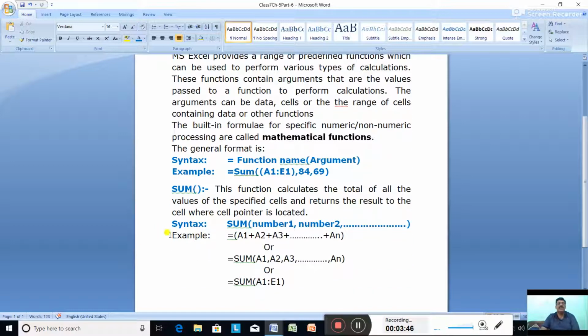The first mathematical function is the SUM function. What is a SUM function? This function calculates the total of all the values of the specified cells. It finds the total of all the values of the specified cells and returns the result to the cell where the cell pointer is located. What is the syntax?